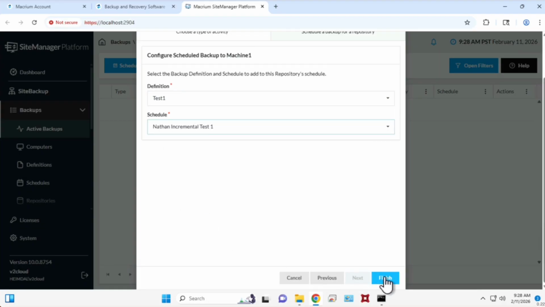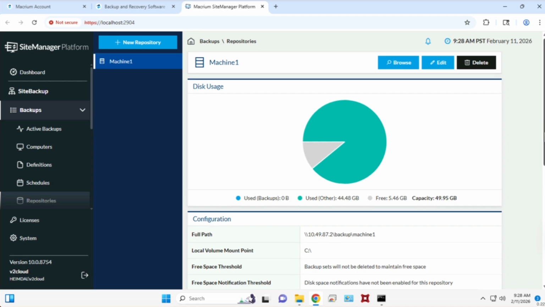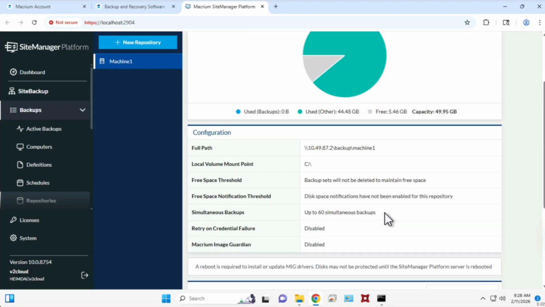And when I hit Finish, you will see when I go back to the repositories and scroll down, you will see here that it lists out my future schedule for all of the backups that are going to occur into this repository. And I can see also here, if I've got files in there, what the file size is, and all those things are available. I really always say that the Schedule Activity button is probably the single most important button in all of SiteManager. But that's how you configure a repository.